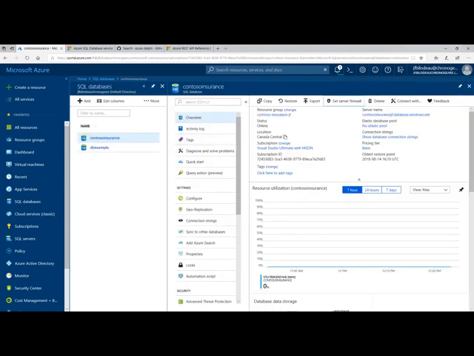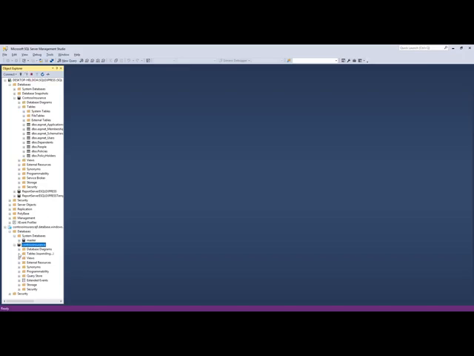Contoso Insurance. Inside the database right now, there is nothing. I take a look at my tables, as quickly as it can come up. No, there's no tables in here, right?